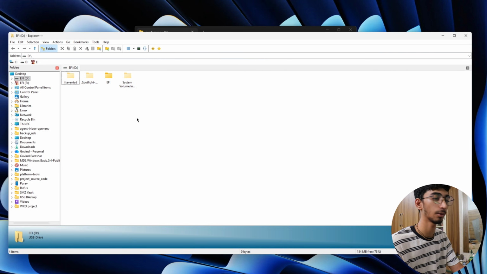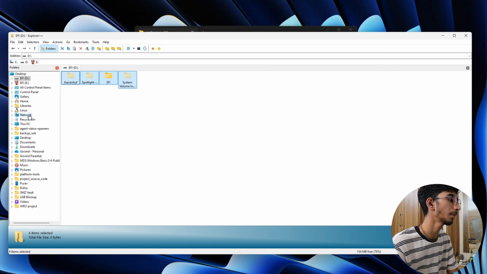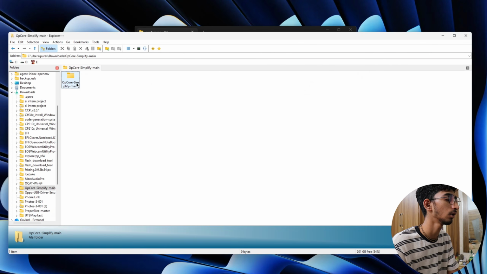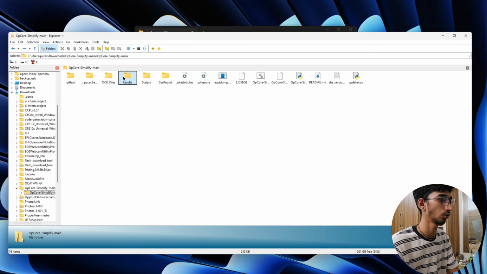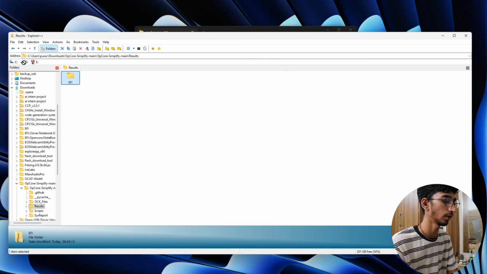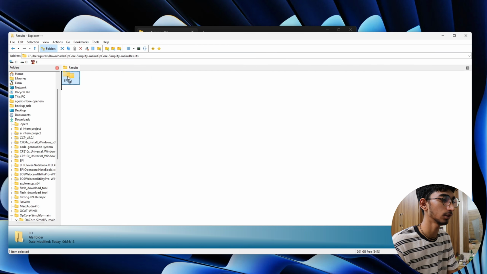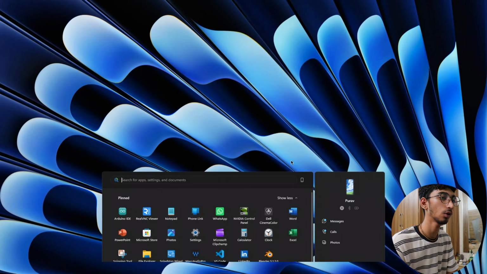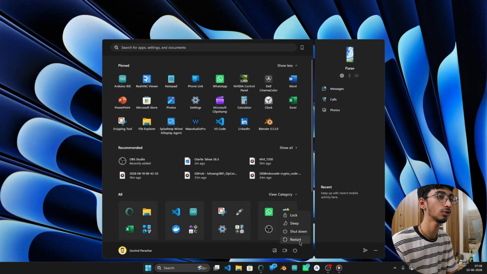Okay, here you can see a pre-installed EFI. You have to delete this one and copy and paste your newly made EFI. As you can see in OpenCore Simplify, you can find it in the results folder. So you have to copy this and paste it in Explorer++. Here you have to paste it. After pasting, you can close all the things and you are ready to reboot to your macOS installation.